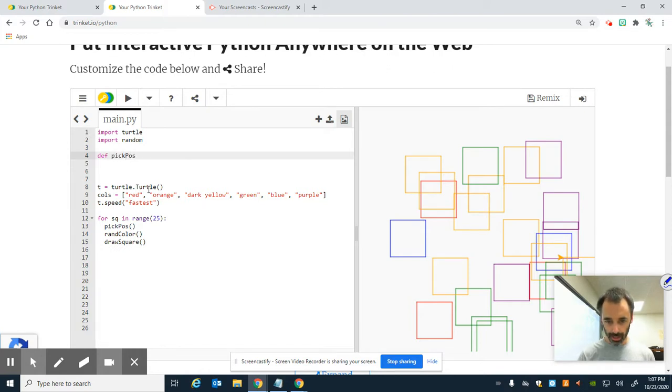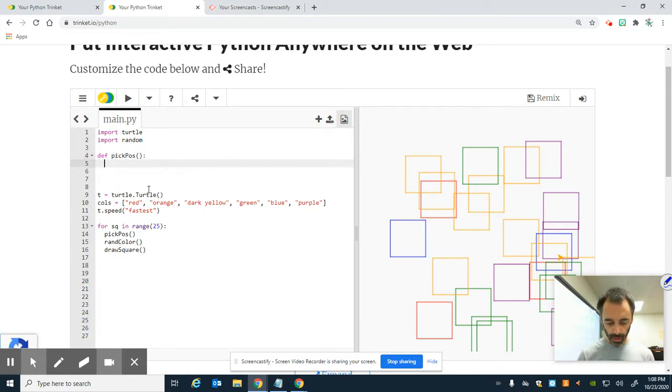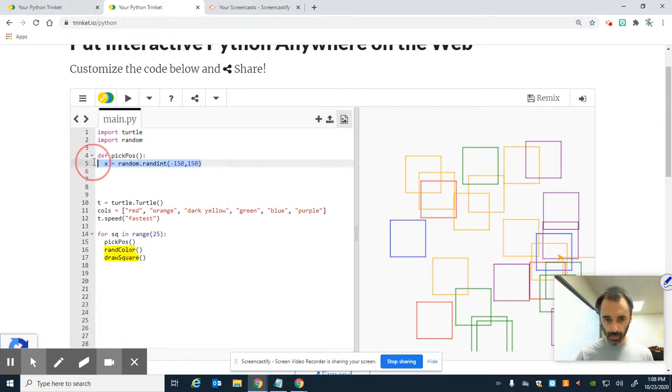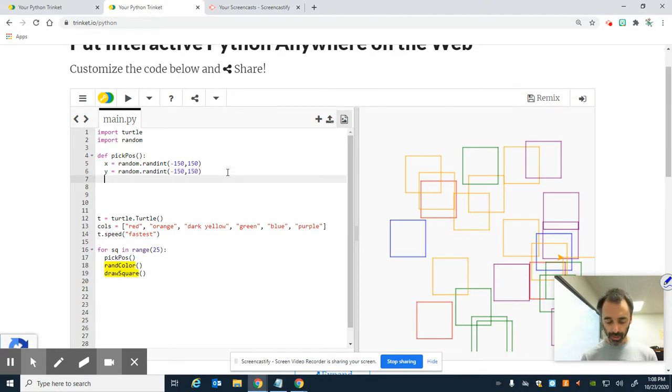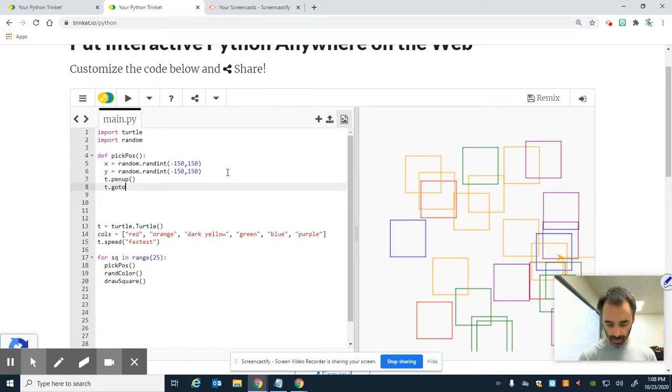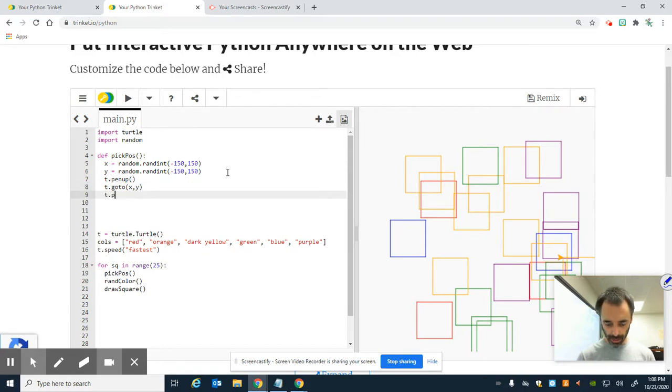Pick pos. So how do you pick a position? Well, I would do x equals random.randint negative 150 to 150. Then I'm going to do the same thing for y. And I also have to do the pen up and pen down thing. So t.penup and t.goto and t.pendown. Lee is yelling somewhere like, it's just up and just down. You don't need the pen stuff. I know.